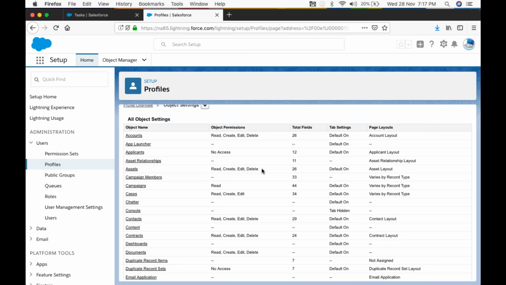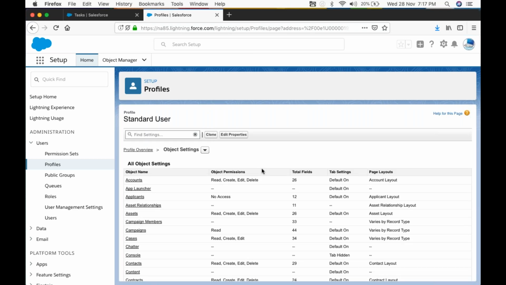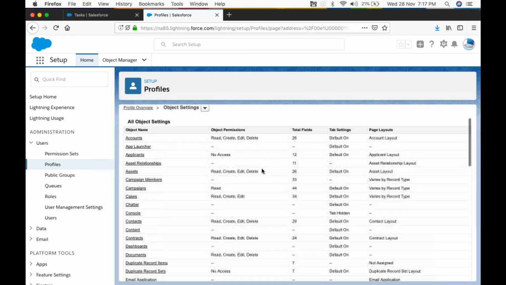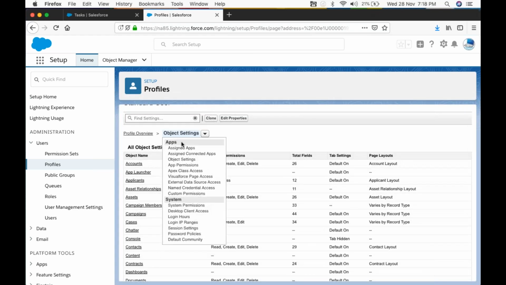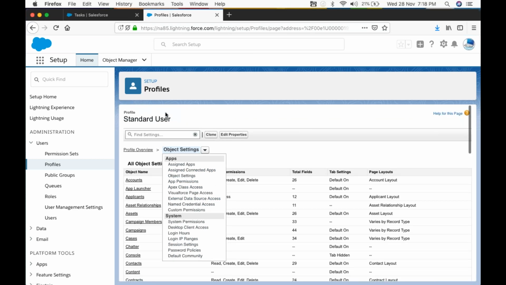So when you talk about profiles, profiles give you a set of settings and permissions, and they can be related to apps, objects, or some other permissions as well. There are so many permissions you can set up or control at a profile level. That's why profile is extremely important from a security aspect as well.